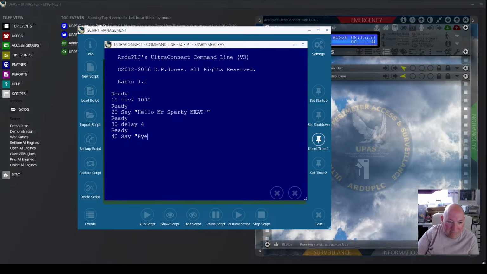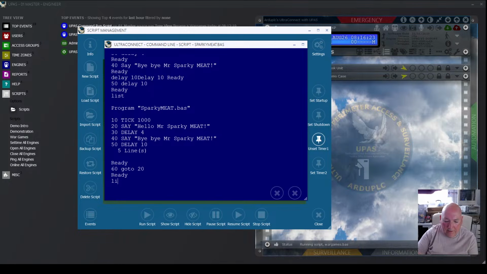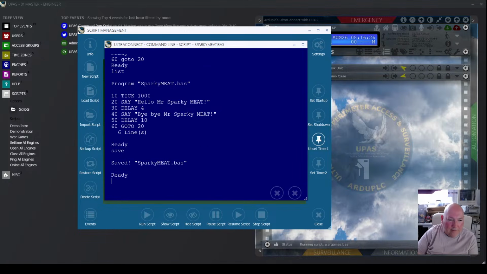Bye bye, Mr. Sparky Meat. And then delay 10. Oops, that's not going to do it. Sorry, 50. Delay 10. Let's just list that out. Yeah, and 60. Go to 20. List. Save. Run.